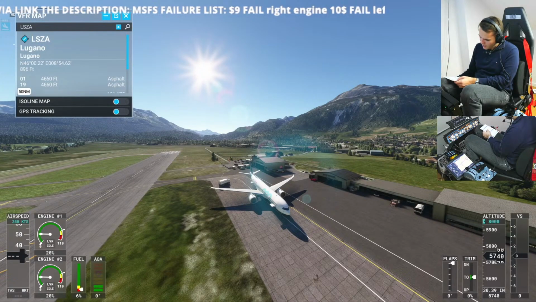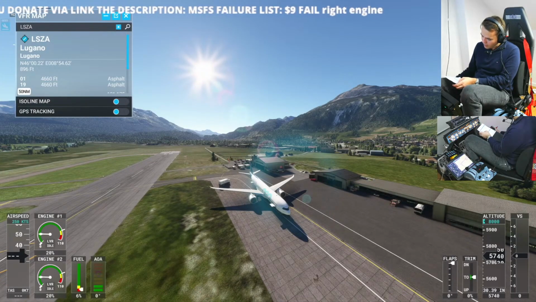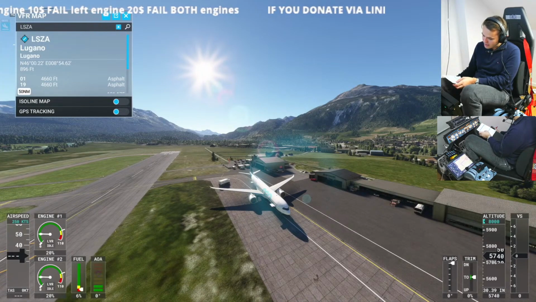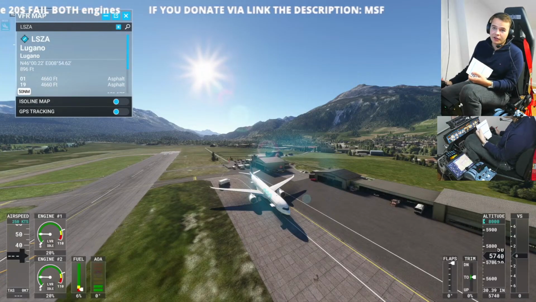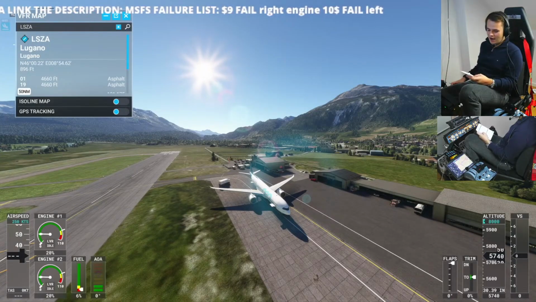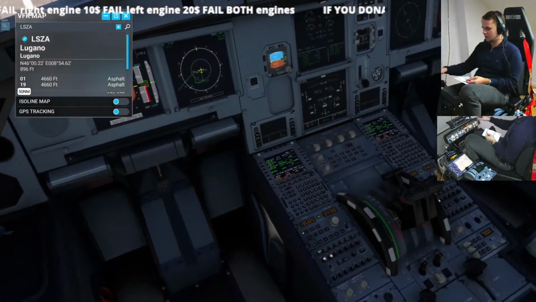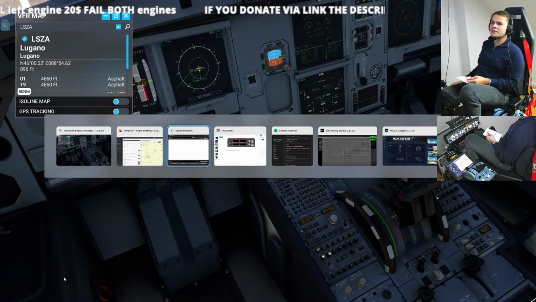Clear to Lugano via the Pela 1 Whiskey departure runway 21, initial climb 13,000 feet, departure frequency 124.25, squawk 5421 and clearance void if not departed after 1327 Zulu. Airbus 001. I think I've never done such an exact read back. Let's be fair. Why is my communication not working? Read back correct. Why is this not working?